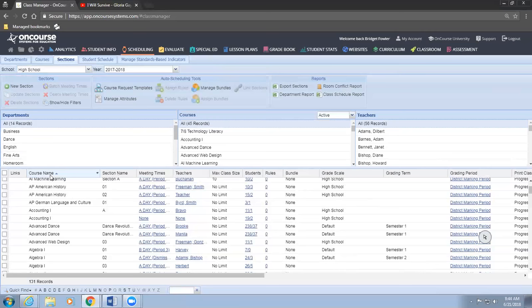So let's talk about your sections here. At the bottom, it's going to show you the number of sections or classes running in your school building. So in my example here, I have 131 sections. It's going to show me all of the classes, my section names. I can see the meeting times of the sections, the teachers that teach each section, and the number of students that are currently enrolled. Now there's a bunch of other columns that you're seeing in this view, but we're going to jump into a little more detail with that a little bit later on.